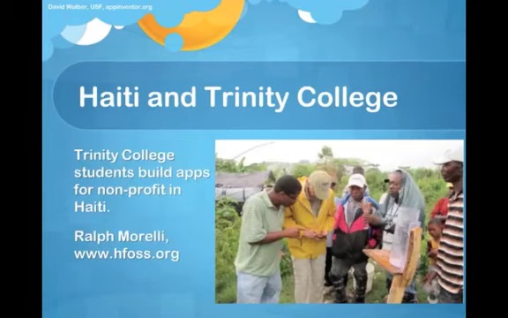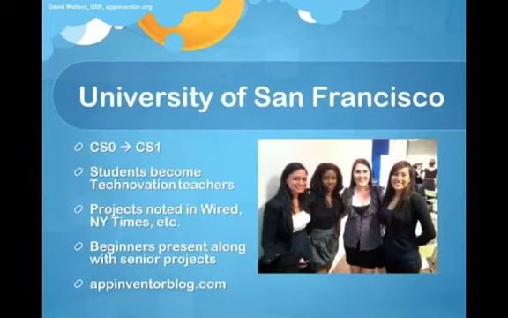If you haven't heard about this project, it's really cool. A friend of mine is Ralph Morelli. He's at Trinity College, and he's got his students working with a nonprofit, an NGO in Haiti. And they've gone over there, and they've also built some software for them using App Inventor and some other tools. But what a great thing that college students can actually do real stuff to help people. So I think it's a fantastic experience for those students.